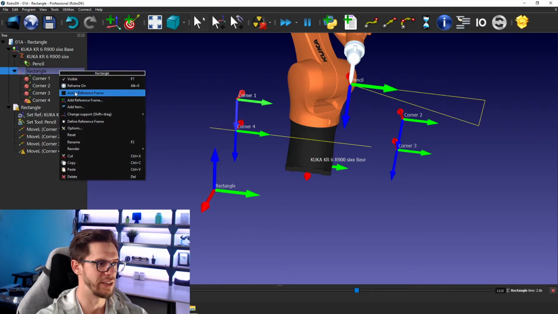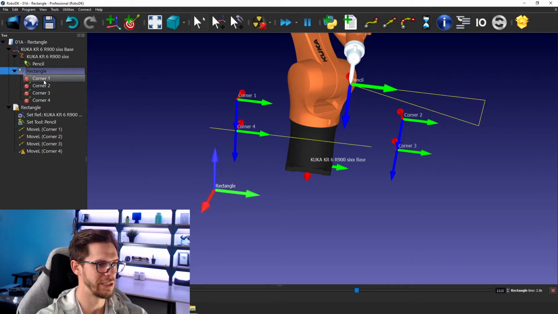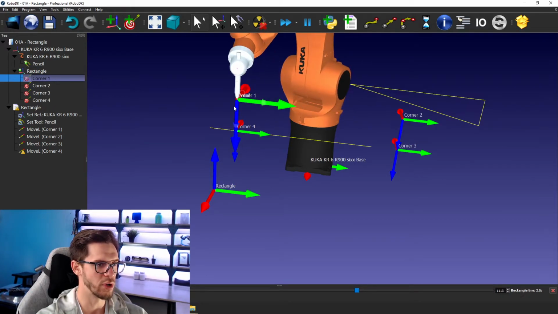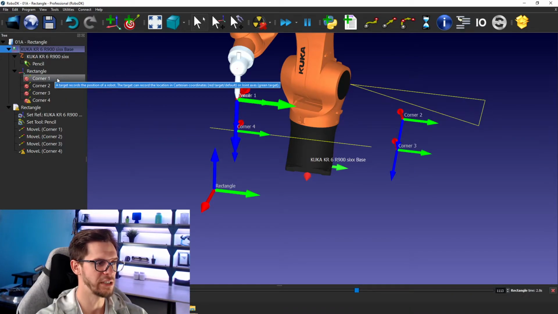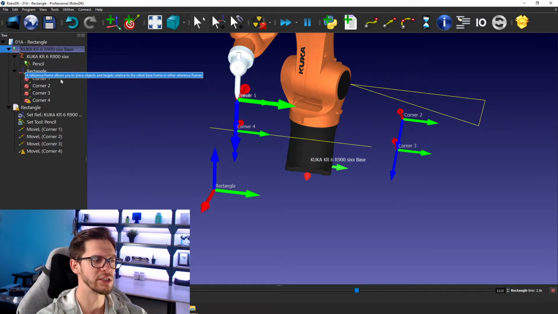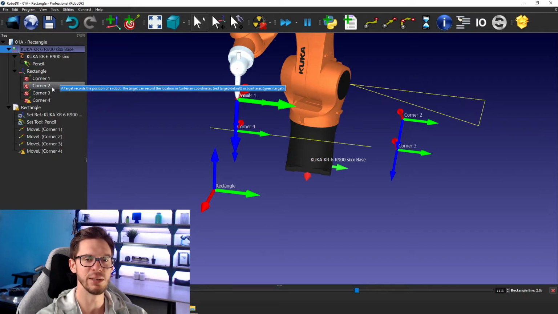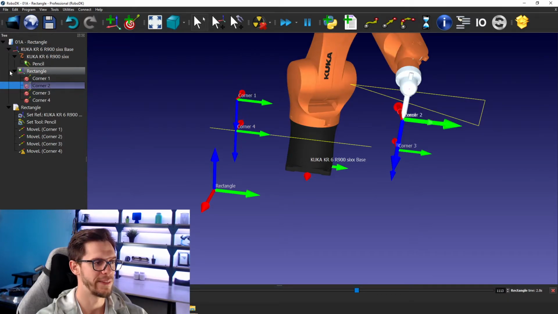So if I activate this one instead, right click activate, click once on corner 1, it will go to the right position. By the way, if I activate this one, double clicking a target will, like I showed you before, teleport the robot to this target, but it will also activate the linked reference frame. So if I double click here, now reference frame rectangle is activated and we are at corner 2.